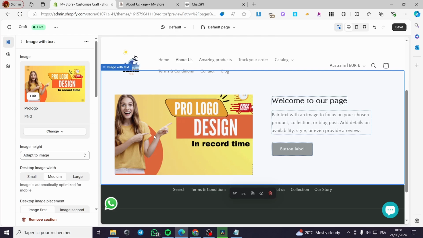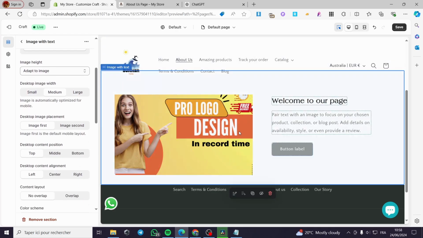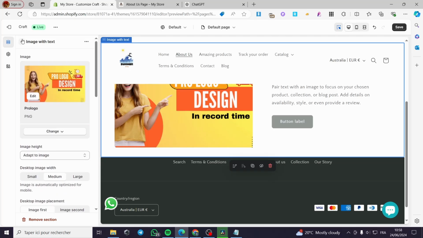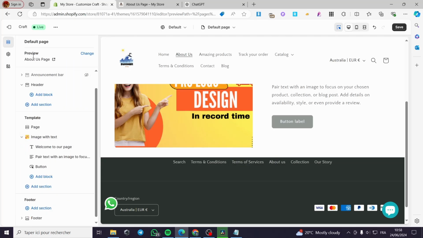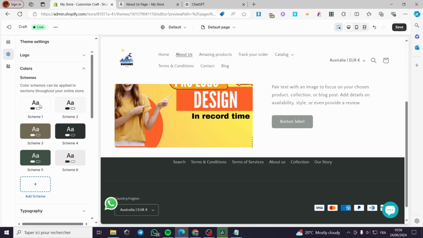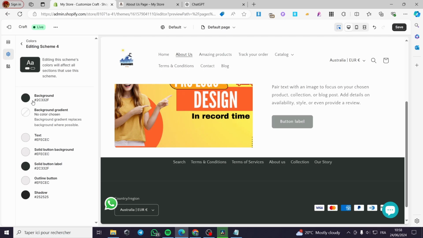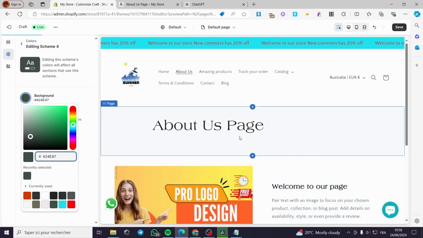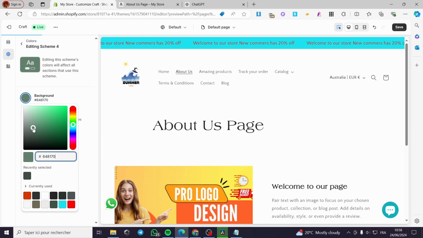You are going to be adding this page or this image. Now you can go ahead and modify this section from wherever you want. I'm going back right here to the header, where we are going to use some theme colors. I'm going to select a scheme, for example. I will make this background like that. This is for the header and the footer.